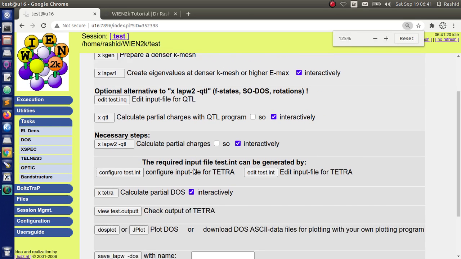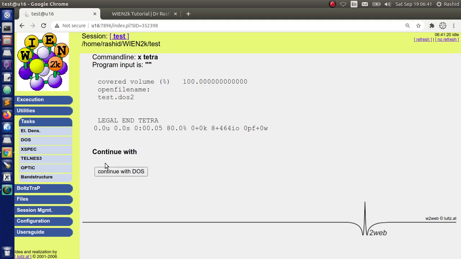Now I'll go for the calculation. Now you can see here the volume covered is 100%. In your case, if it doesn't come to 100% the first time, you may need to run X tetra several times until you get covered volume 100%, because otherwise you may not get the DOS. So depending on the system, you may need to calculate it several times, and you have to pay attention to this value.